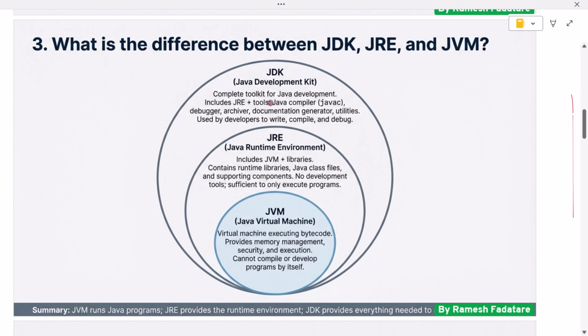Next question: what is the difference between JDK, JRE, and JVM? The JVM is the virtual machine responsible for executing Java bytecode. It provides essential features such as memory management, security, and bytecode execution. By itself, the JVM cannot compile or develop programs.